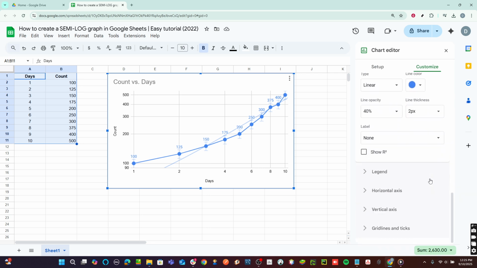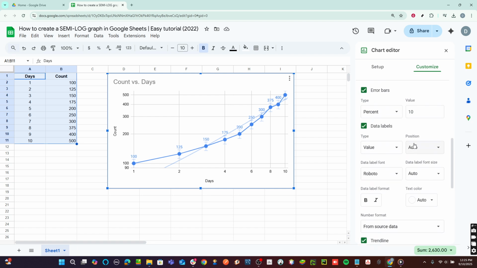And there you have it. You've successfully created a semi-log graph in Google Sheets. With these steps, you'll be able to convey your data story more effectively.